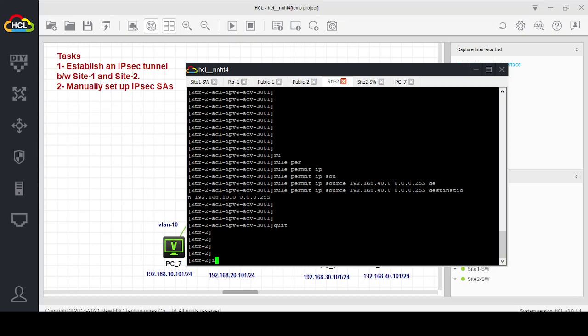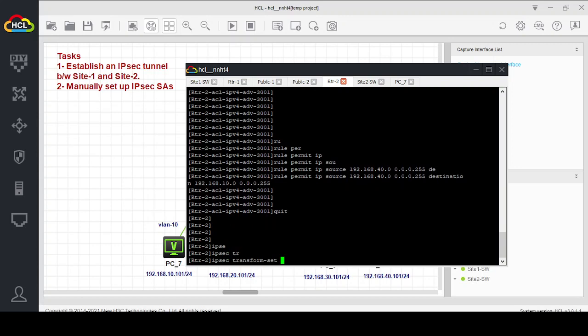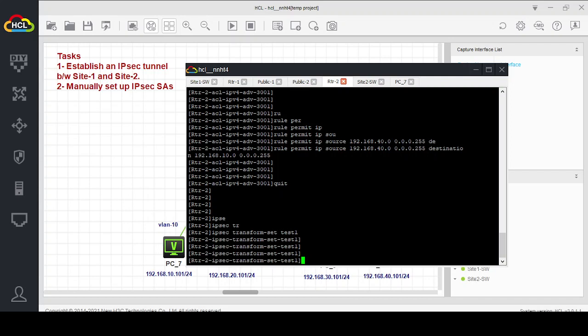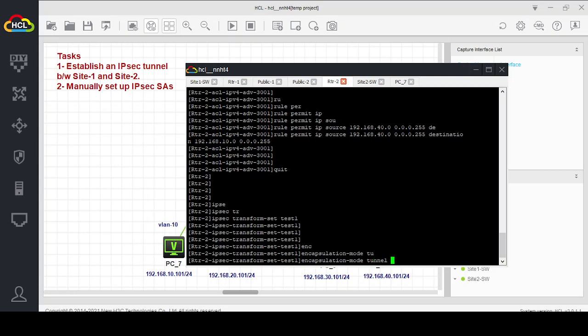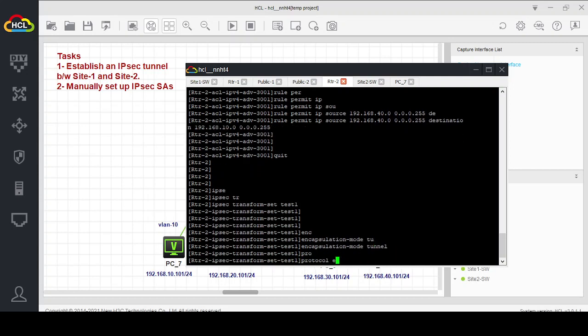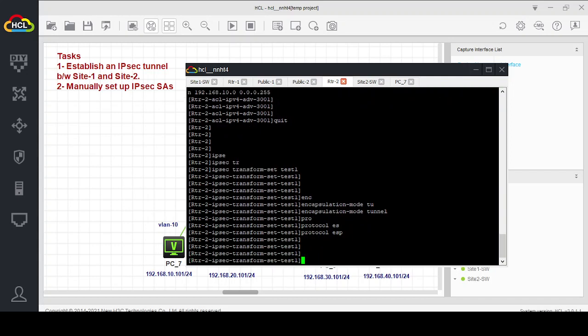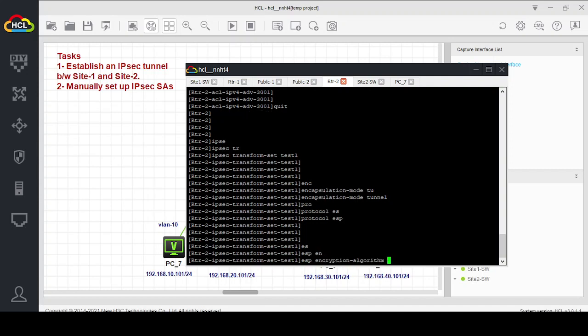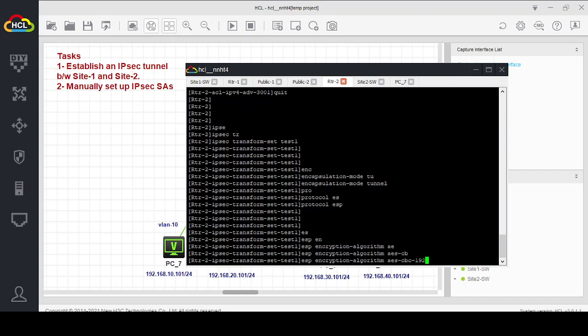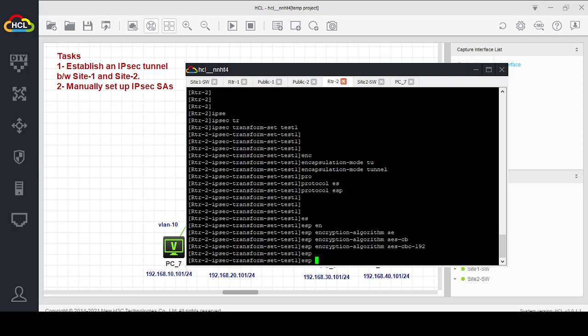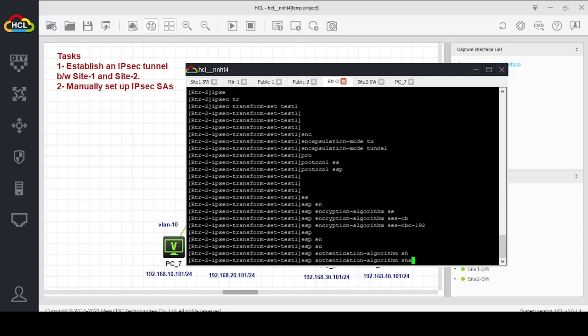Now we will configure our IPsec transform set as test 1. Here we will configure encapsulation mode as tunnel and protocol as ESP. Now ESP encryption algorithm will be AES CBC 192. ESP authentication algorithm will be SHA-1.